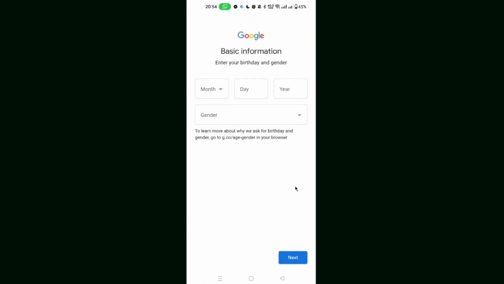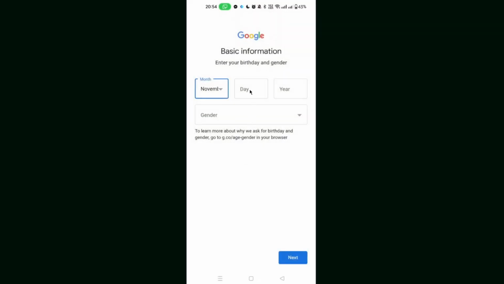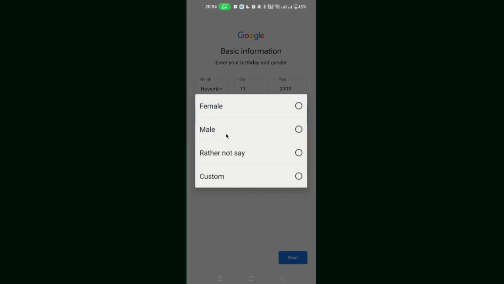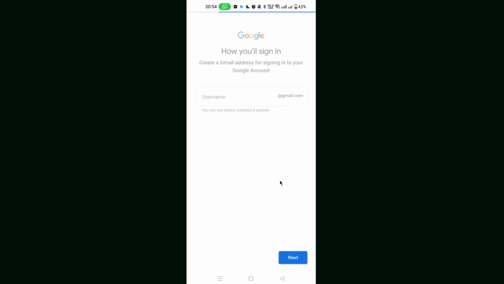And now you have to choose your gender and give your birthday. So I'm entering my birth date here. I'm choosing my month, year, and day. And choosing gender too. And clicking on this next button.